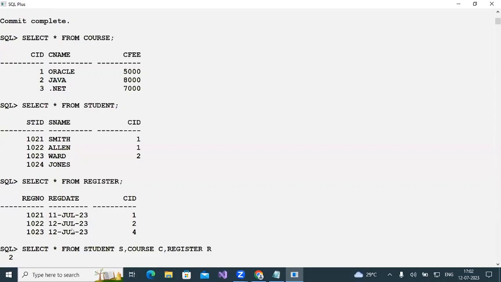Like table 1 is equal to table 2, table 2 is equal to table 3, table 3 is equal to table 4. The chain conditions are prepared like this. So now I'm preparing it here: S dot CID is equal to C dot CID. First these two tables are compared. After that, and C dot CID is equal to R dot CID. Next, the course table is compared.